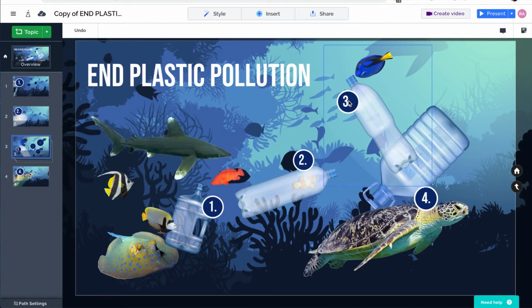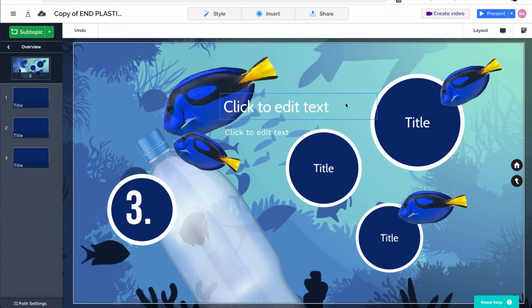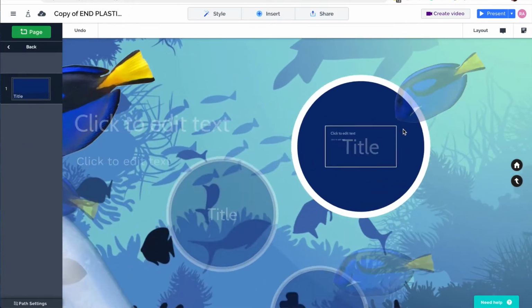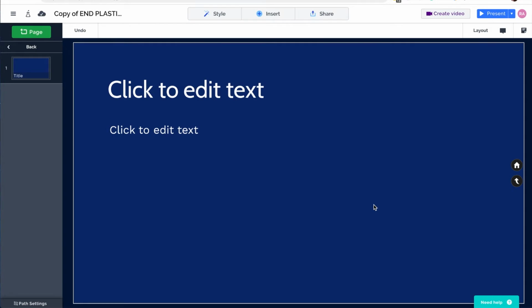And I want you to zoom in to section 3, because in section 3 we've got some subsections, and these are all stacks. So if you remember from previous videos, we have the option of using planets or stacks. These 3 subsections are all stacks, and that means that when we zoom into any one of these, they fill the screen with color.